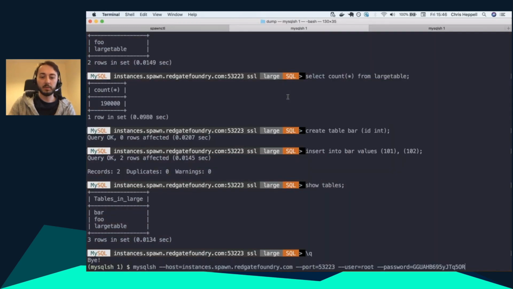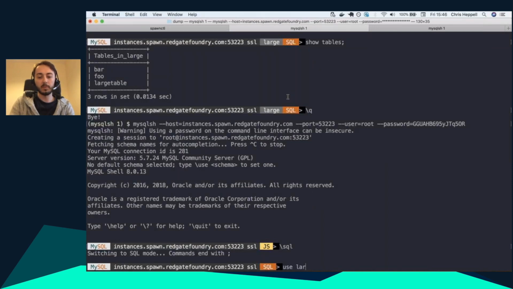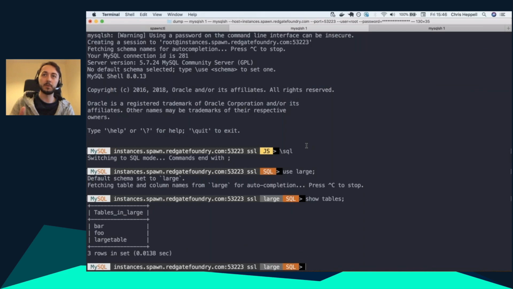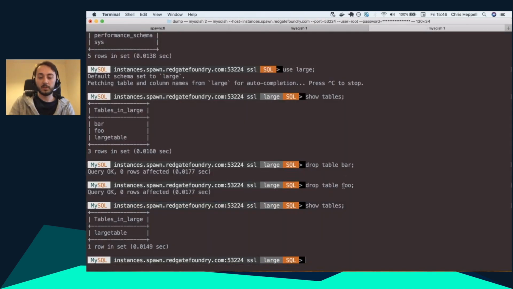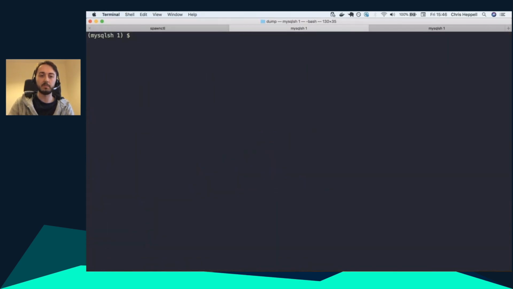But if I go back to the original container, the first one that's still running, and go back to the large database and show the tables, I've still got all three tables because they're two separate instances. Hopefully that shows the power of Spawn and how you can quickly spin up containers based on backups or graduating from other containers.